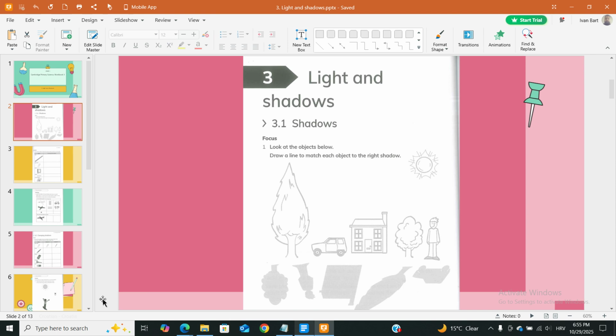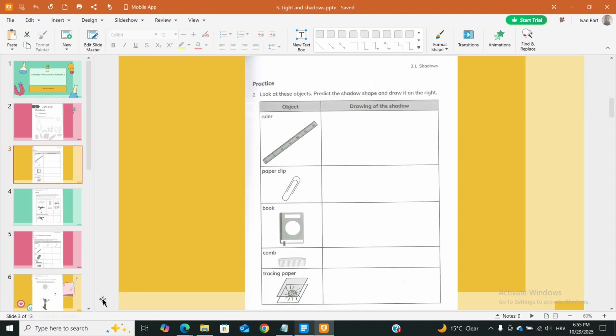Practice. 3.1 Shadows. 2. Look at these objects. Predict the shadow shape and draw it on the right. Object: ruler, paperclip, book, comb. Tracing paper. Drawing of the shadow.